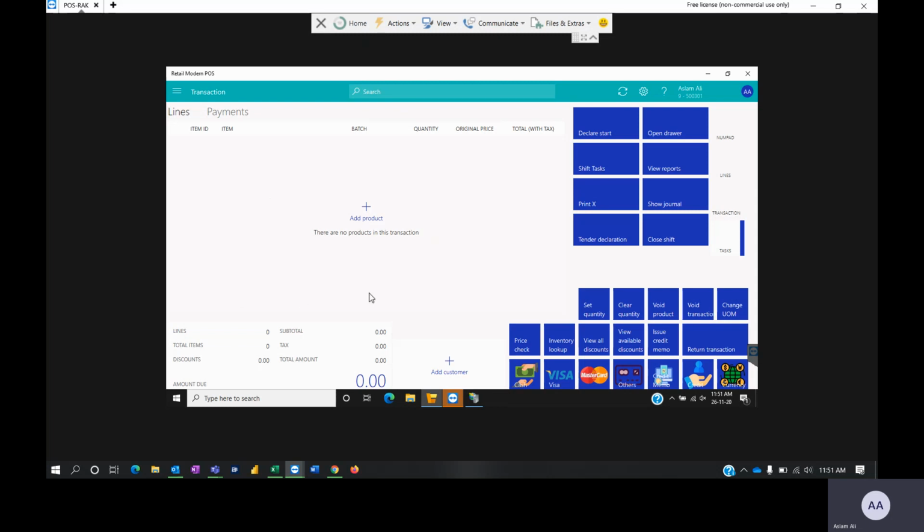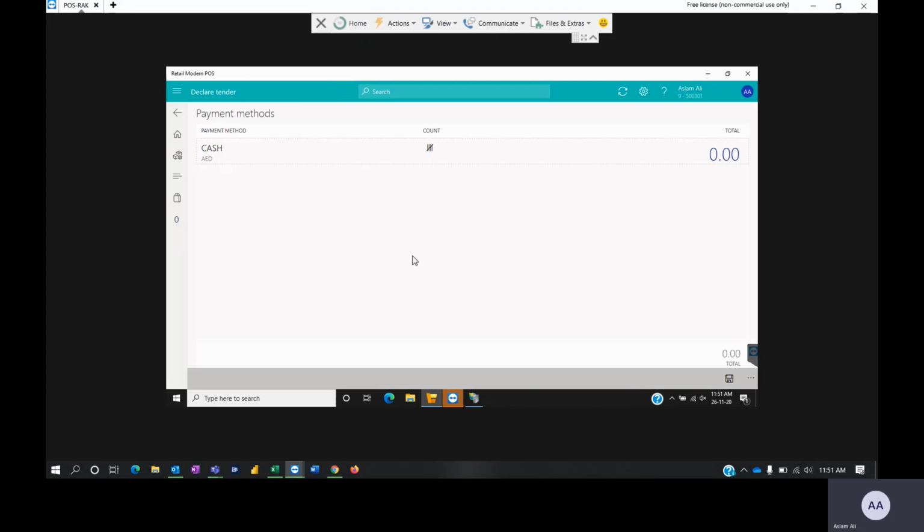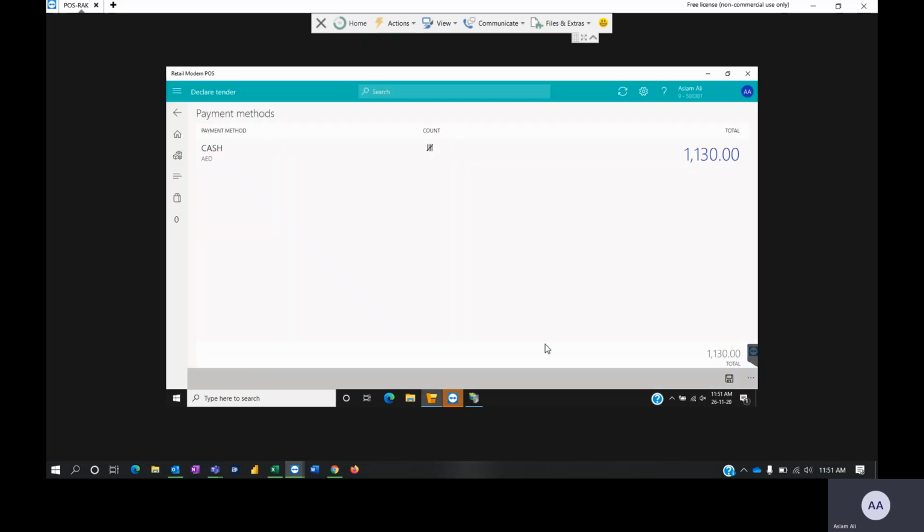After that, you have to declare the tender. So let's say we performed 1,000 as a declaration, start declaration. Then we have performed one sales transaction, got 130. So what I will do here, I will say 1,130 is my cash in hand today. Then I will press the OK button. Then I will save it.